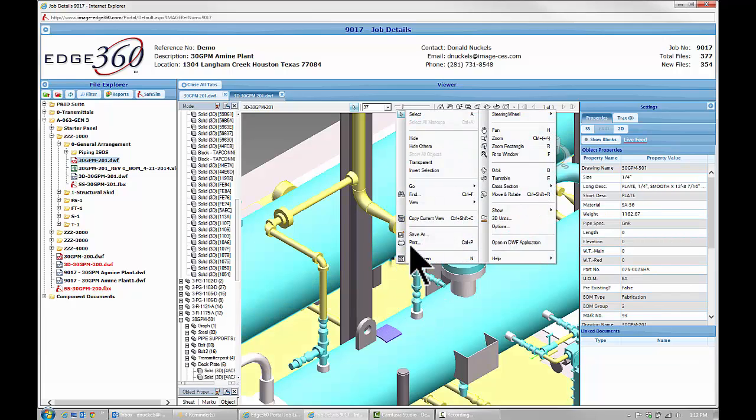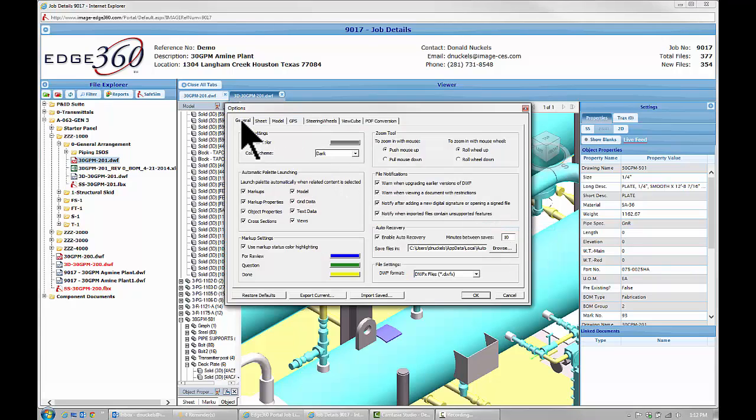Once again, right click, go to my options. We're going to start out with my general tab, which is the first one. We're going to turn off some of these palettes. We're going to uncheck all four boxes there on the right side and uncheck the box that says Object Properties on the left. That's going to leave the pop-up palettes for markups, markup properties, and cross sections, which won't bother you very often.